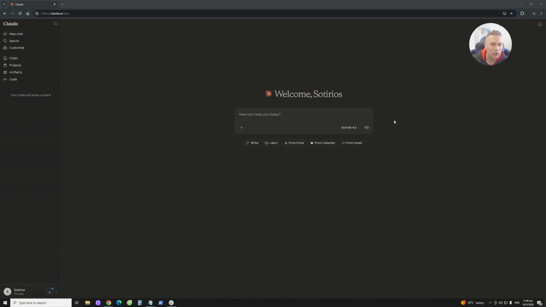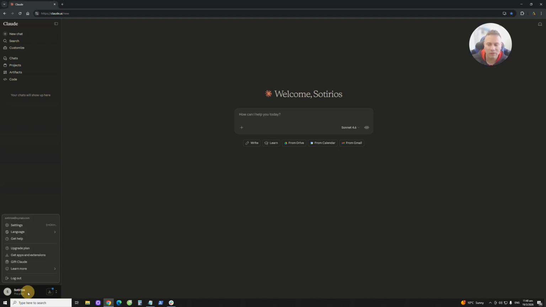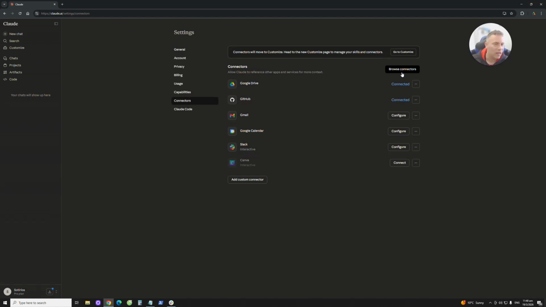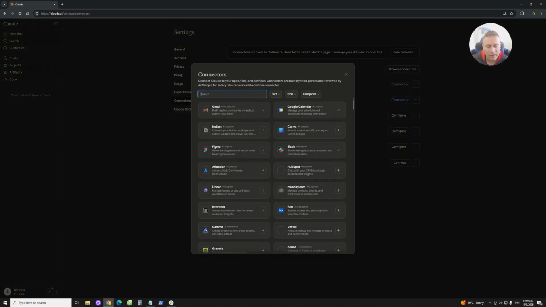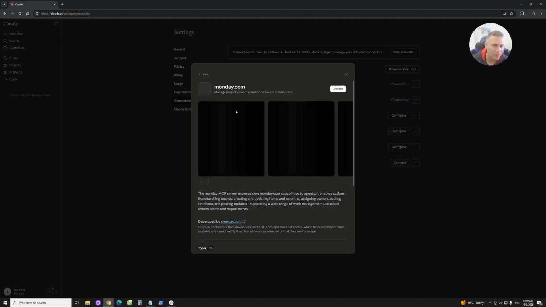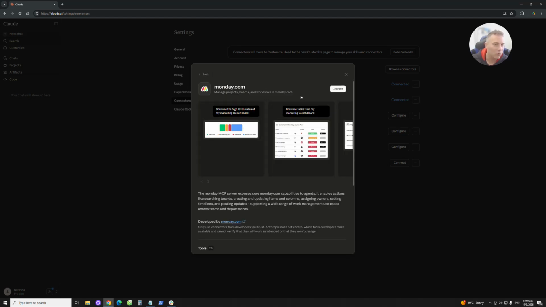And let's get started. So all you have to do is to click on the bottom left hand side and you need to select settings. From here you're going to choose connectors. You're going to select browse connectors. And here you are going to use the search bar to find Monday.com. You're going to select Monday.com, and all you have to do really is to click on connect. You're going to log in, authorize the software, and that's it. That's how easy it is to connect Monday.com with Claude.